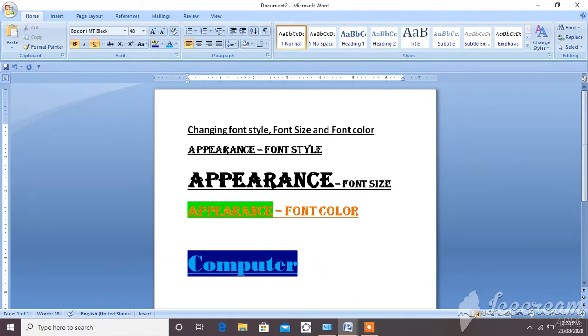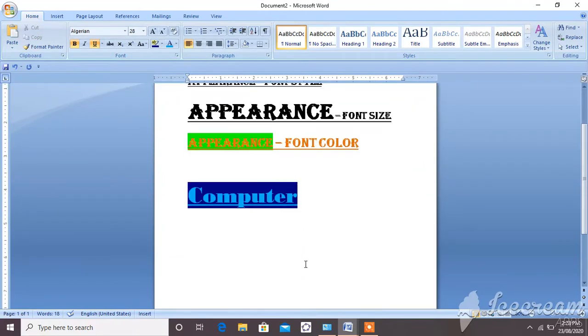So in this way you can change the font style, the font size, and the foreground and background color of that font. Even you can make it bold, italic also. See here, I will show you again. Again I will type the character computer. Okay, if you want to make it bold, you can. If you want to remove the bold, just click here, it gets removed.